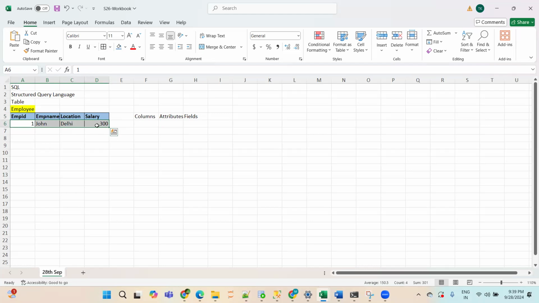Similarly, suppose you're working on some other project, for example a hospital. There the data can be the patient ID, patient name, the disease, how long they have been suffering, and which country or state they are from. So according to the domain in which you're working, you have to store data accordingly. Here the table in which I'm storing data is employee, and the table name can be anything. You have full freedom to create a table with any name. And in this employee table, how many columns do I have?